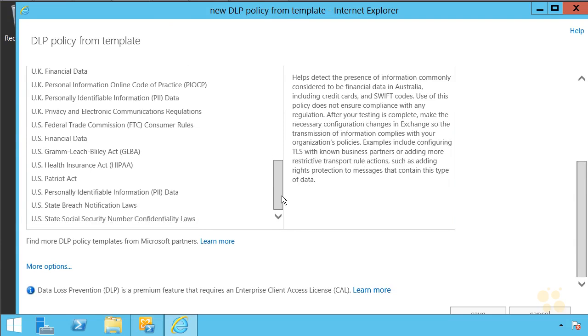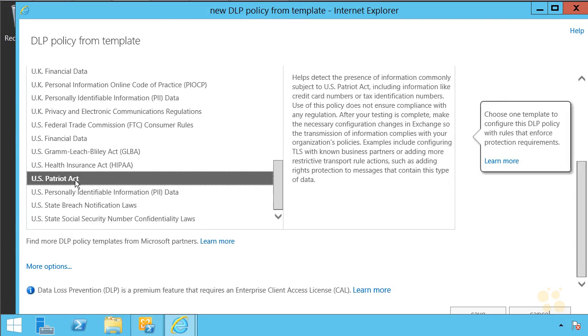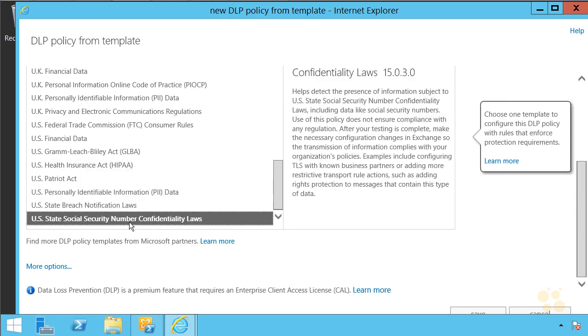Oh, there's the U.S. Patriot Act. I know a lot of people that fall under that. So you have HIPAA, the Patriot Act. Oh, look, Social Security confidentiality laws. Oh, awesome. I'm going to pick that and save that.